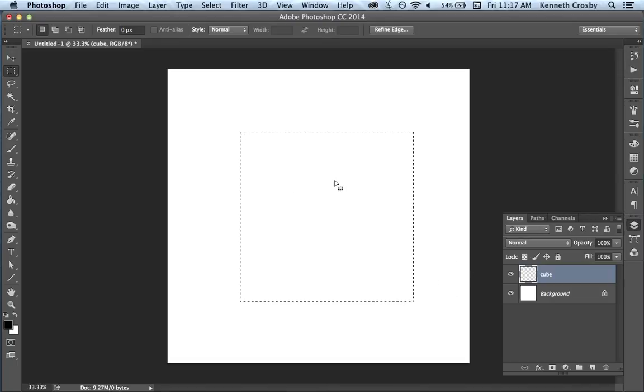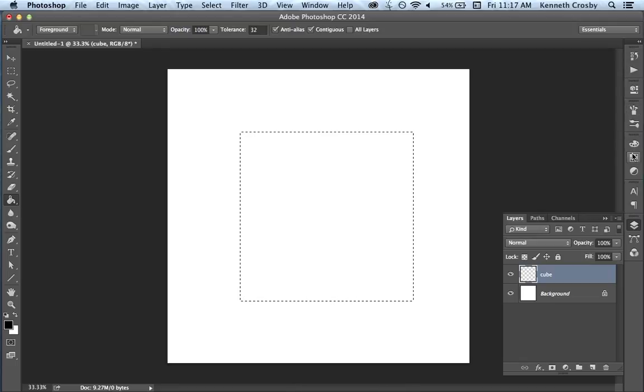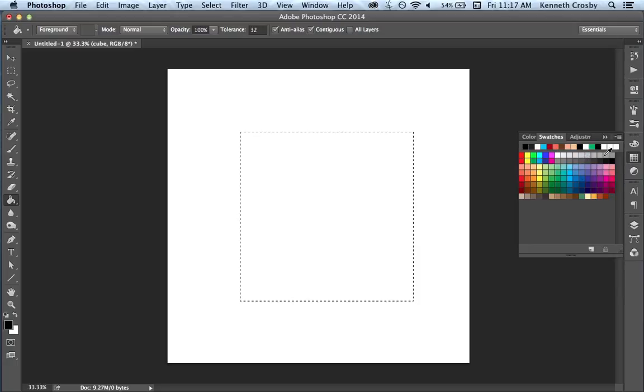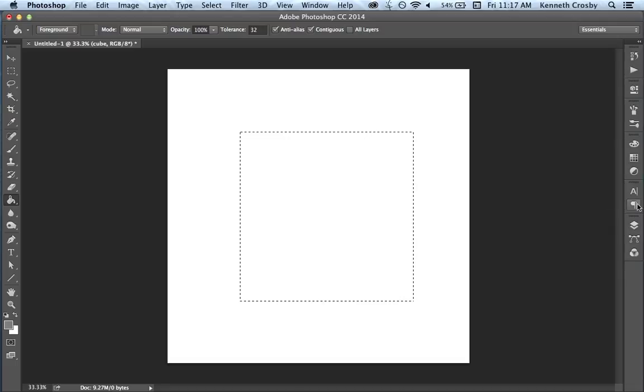So I have my selection. I'm on my cube layer. Now what I'm going to do is grab my paint bucket tool, and you can fill this with any color you want. I'm going to go with kind of a neutral gray here.